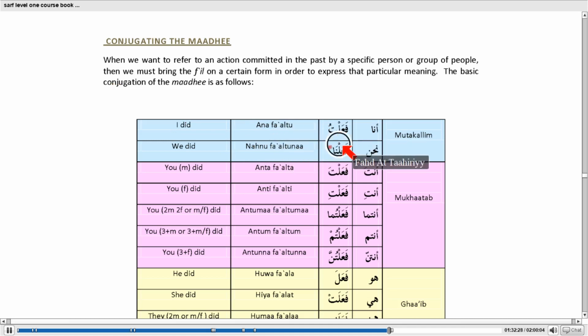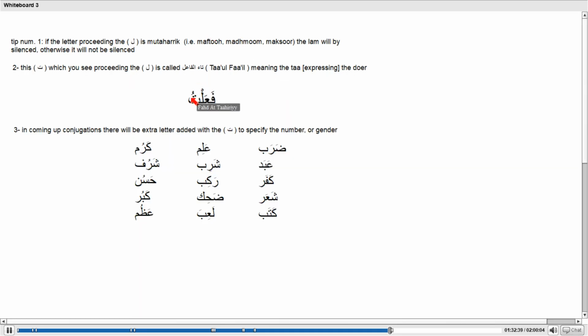So we told you here there are two conjugations for al-mutakallim, which is the speaker. The one speaking. There's just I did and there's we did. Now how to say we did? Instead of this ta, there's going to be two letters, which is na.